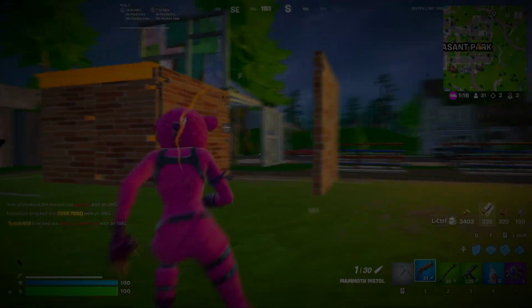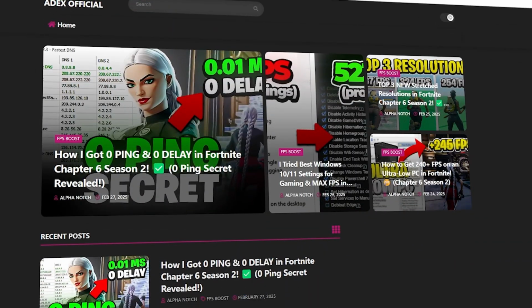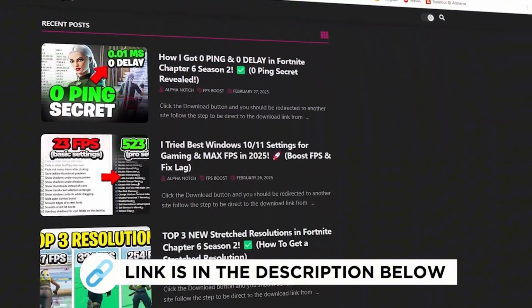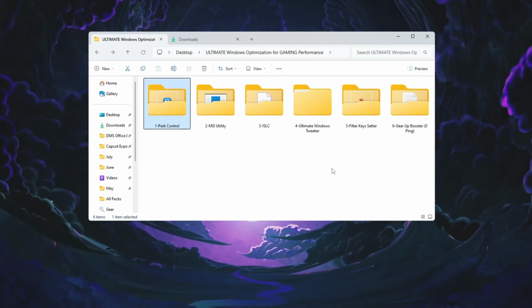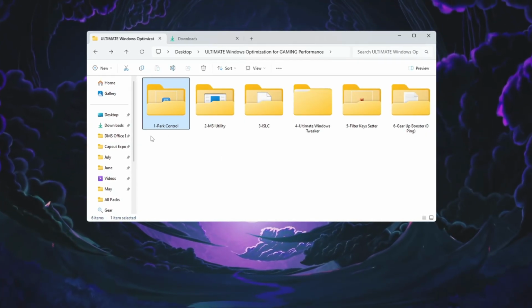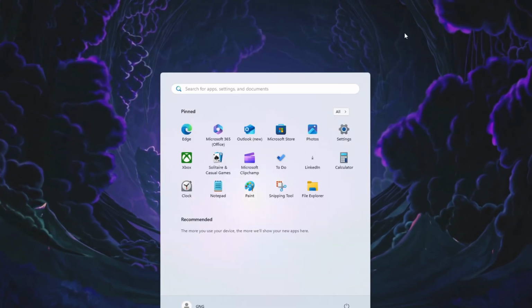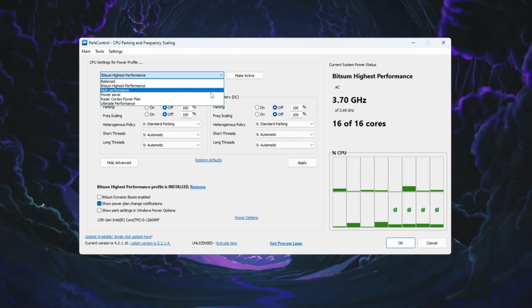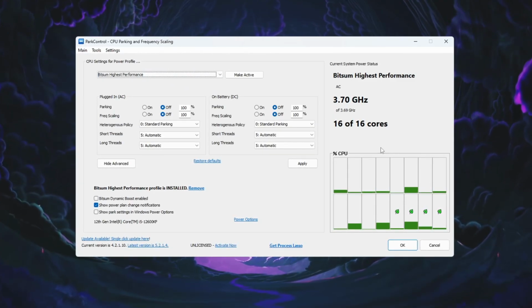Step 2. Boost CPU performance by unlocking all processors. You can get all the files I use in the pack from my official website. I've provided the link in the description. To make sure your CPU is always giving full power, we will use a tool called Park Control. First, download and install Park Control, then open the app. Find and choose Bitsum Highest Performance. This power plan unlocks full CPU speed and keeps it running fast.